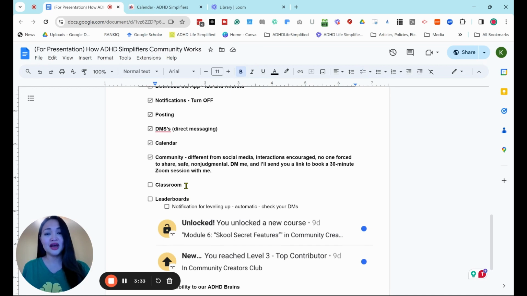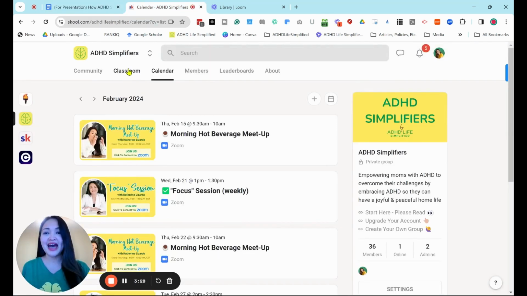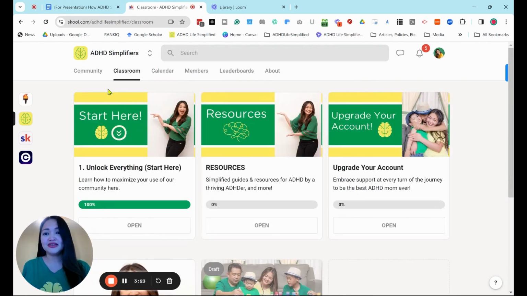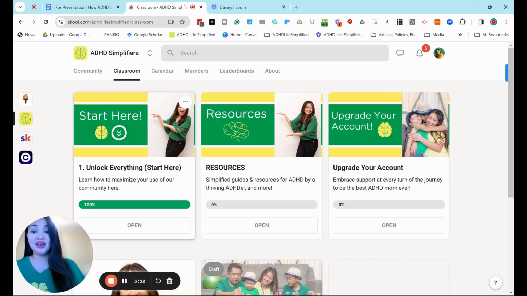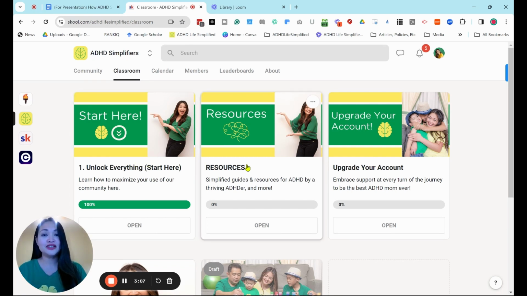And now let's go ahead and talk about classroom. Classroom is this tab right here. When you press Classroom, you can see our resources are here. You can start here where you can unlock everything. You can learn how to maximize your use of our community. And this video will be in this tab right here. And then resources. And we also have upgrade your account. If you want more one-on-one with me, you can do that as well.